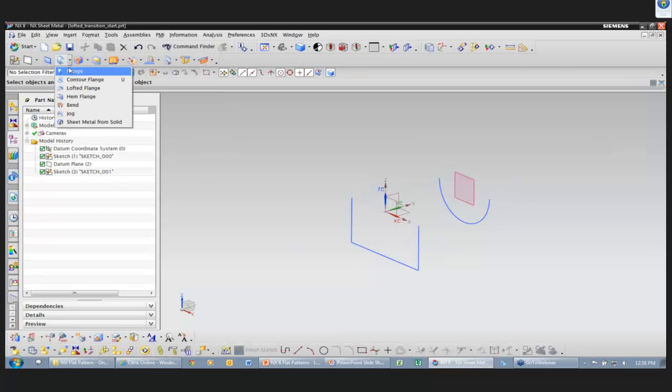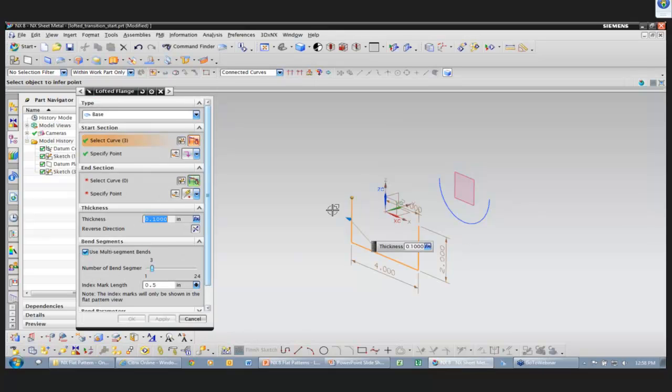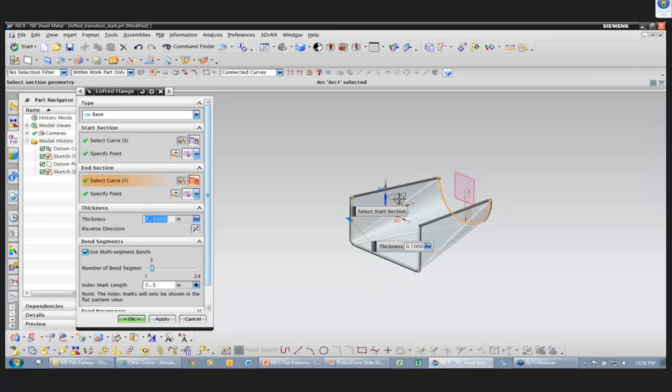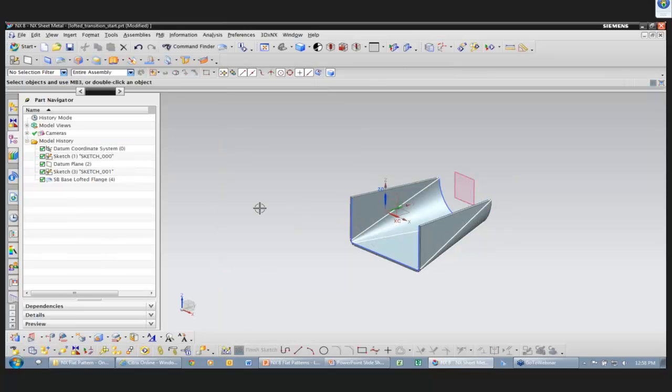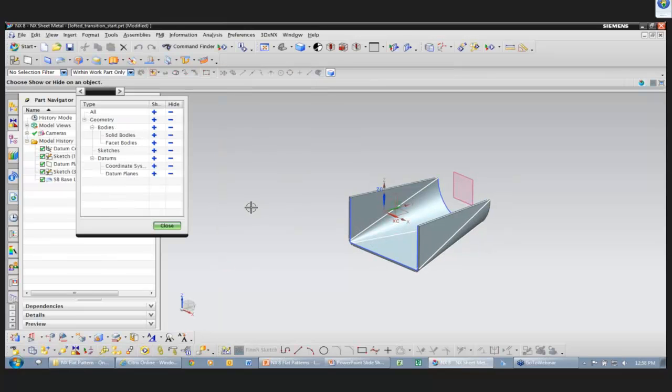And back in sheet metal, I'm going to construct this using the lofted flange. So I'm going to go from one section to another section and loft that up. Here I have options to use multi-segment bends. So that's kind of the triangulation for bends, as you equally space those out, which will also give you index lines for your DXF and the flat pattern, or your flat pattern in general, I should say. All right, so I'm going to go ahead and finish off that particular lofted flange.